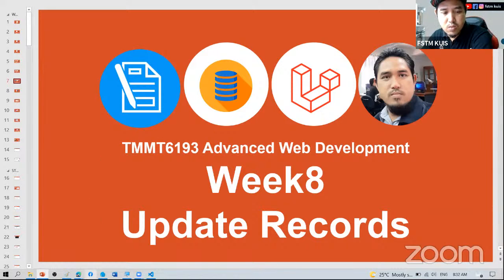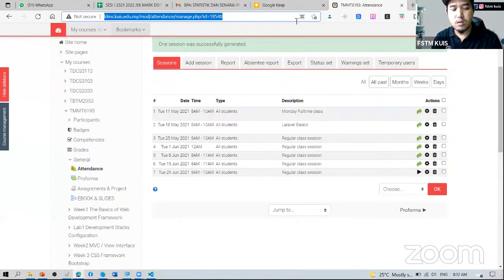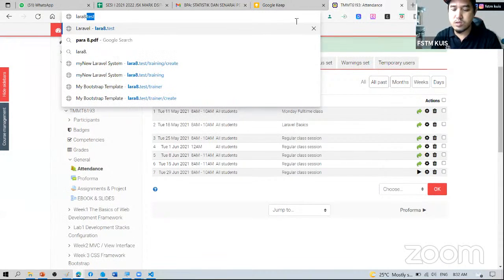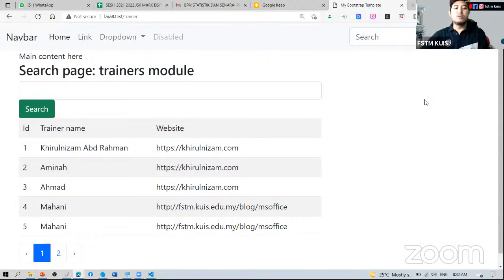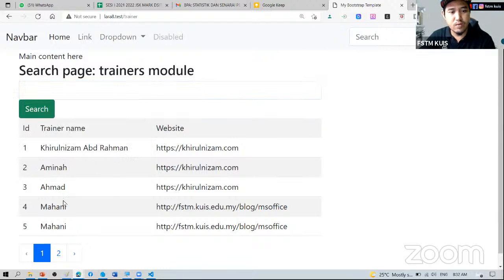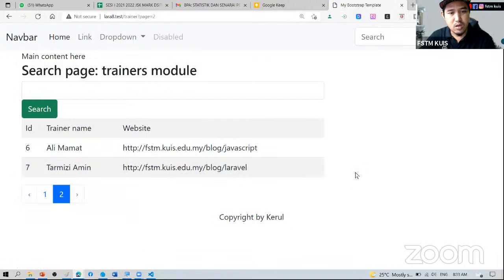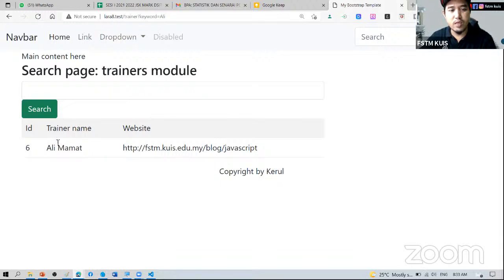So last week, what we did was, the user can select whatever record that they want. Right now we have only several records, almost 7 records. Last week we did a facility to search for a specific record. So let's say the user would like to search for Ali, the trainer with the name Ali. This is how we did the search by keyword.